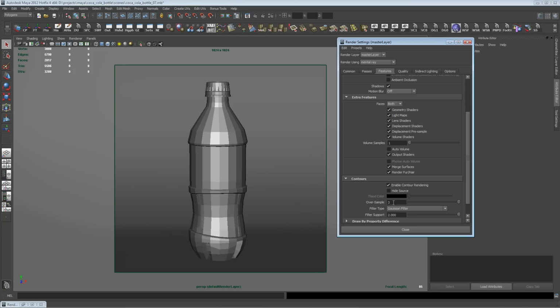I usually come in here and for oversampling, it's something like 1. I usually drive that all the way to the top. Your filter type by default will be box filter. Gaussian will give you the best looking lines, and then filter support, once again, will be somewhere down here around 1. I usually just slam it up to 2.